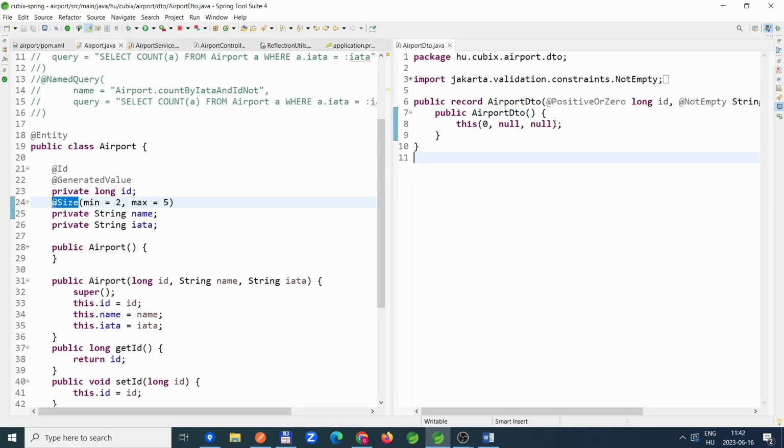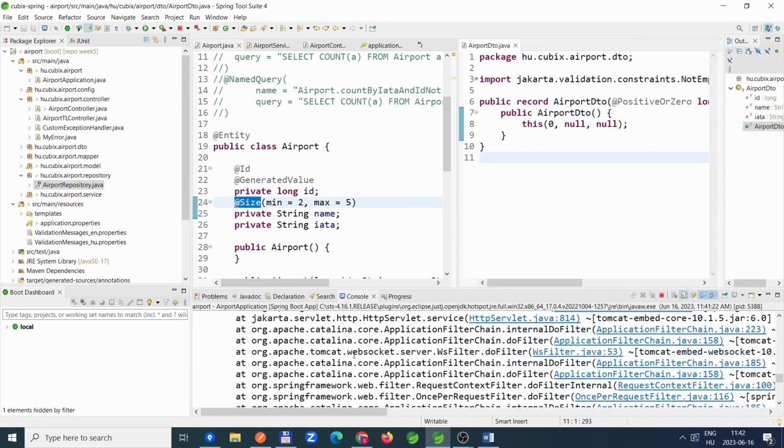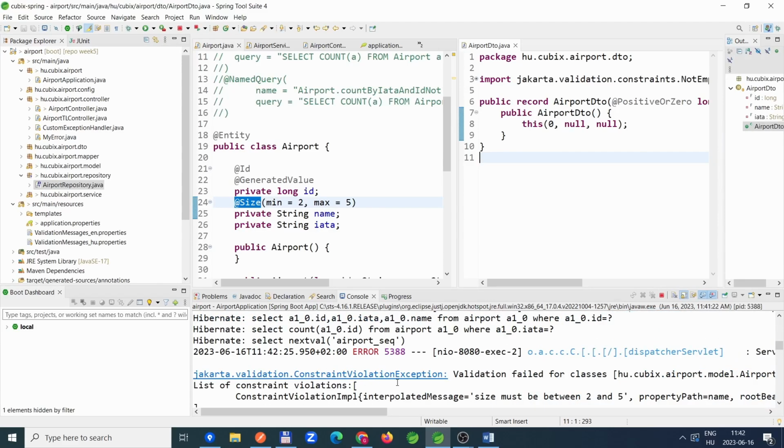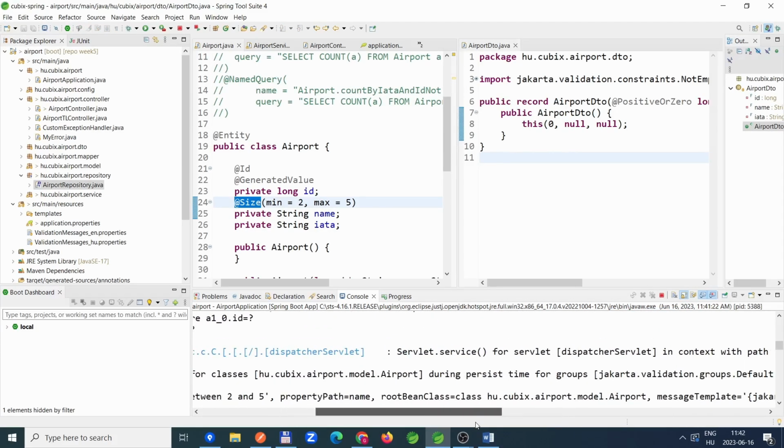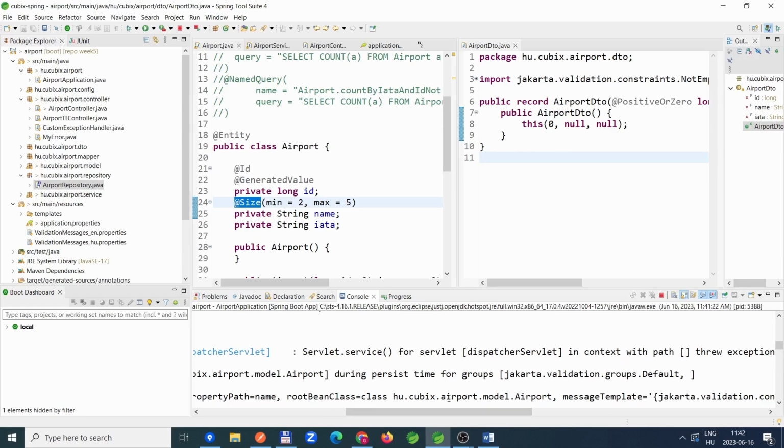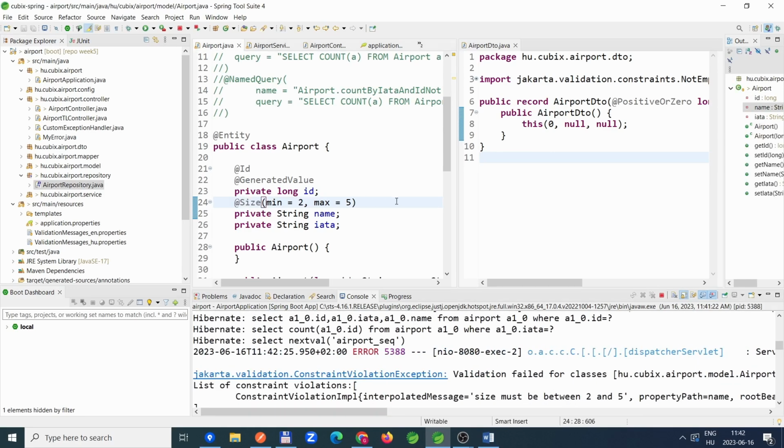we will get back a 500 internal server error, could not commit JPA transaction. This is the case where we had this validation constraint violation exception, validation failed for airport during persist, and so on. So when we design our data model, we can add some validation constraints already in the entity layer, and if later at the web layer we forgot about some of these constraints, we are still protected. No invalid data can go into the database.